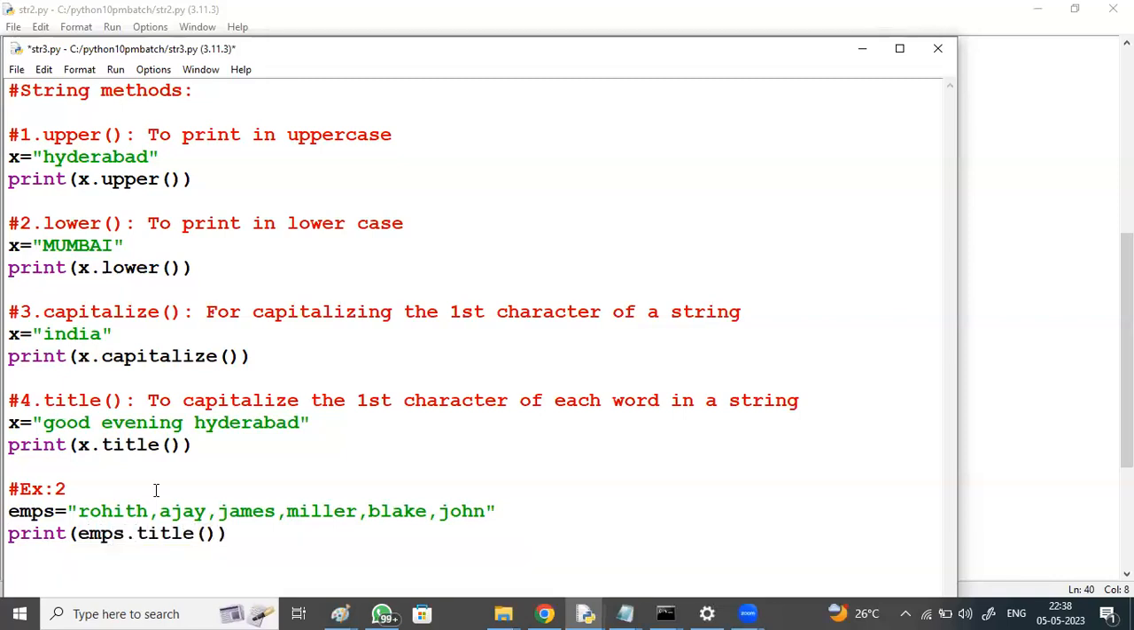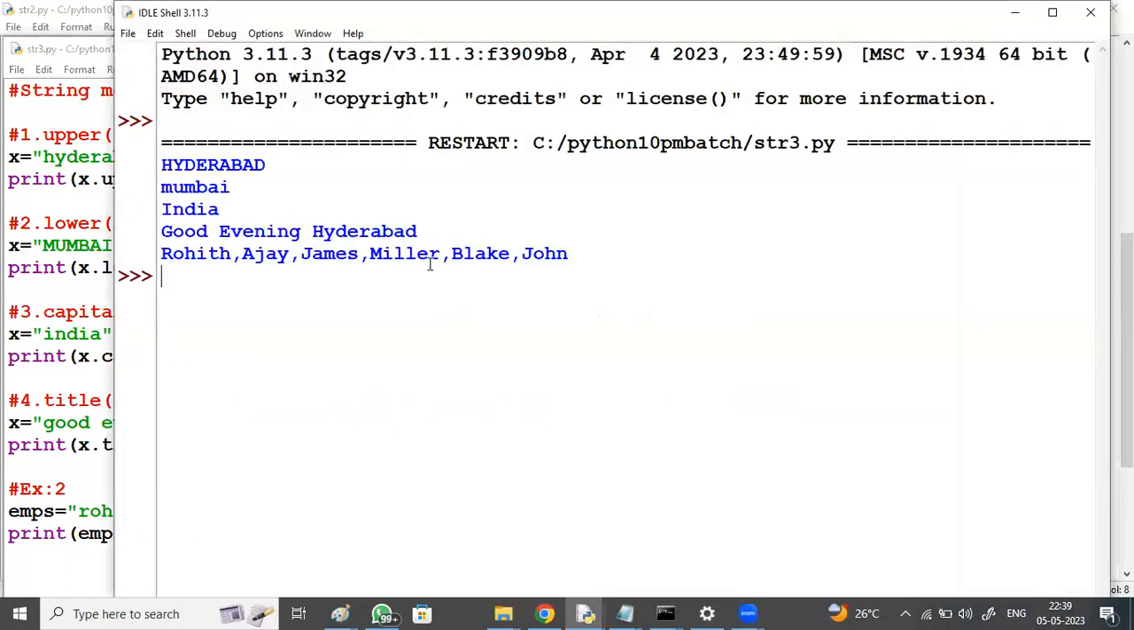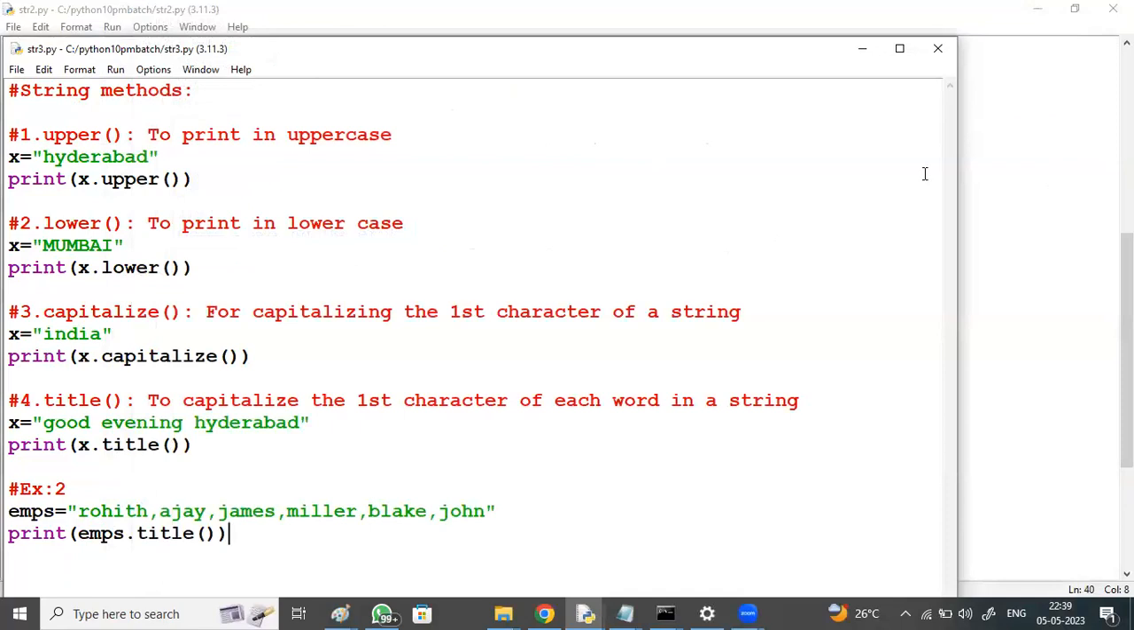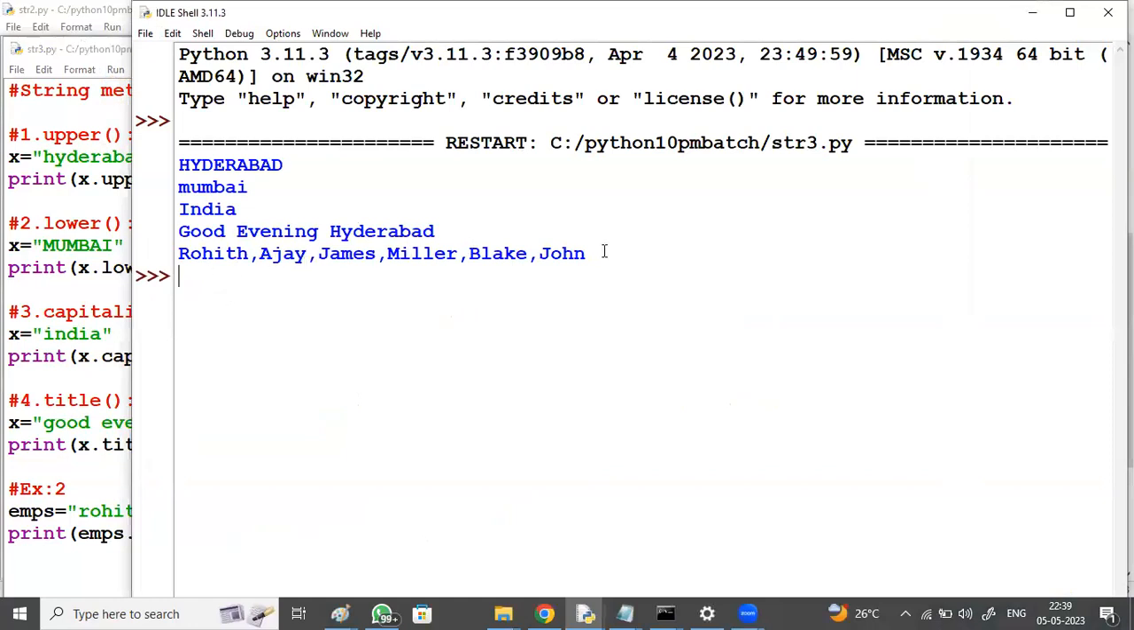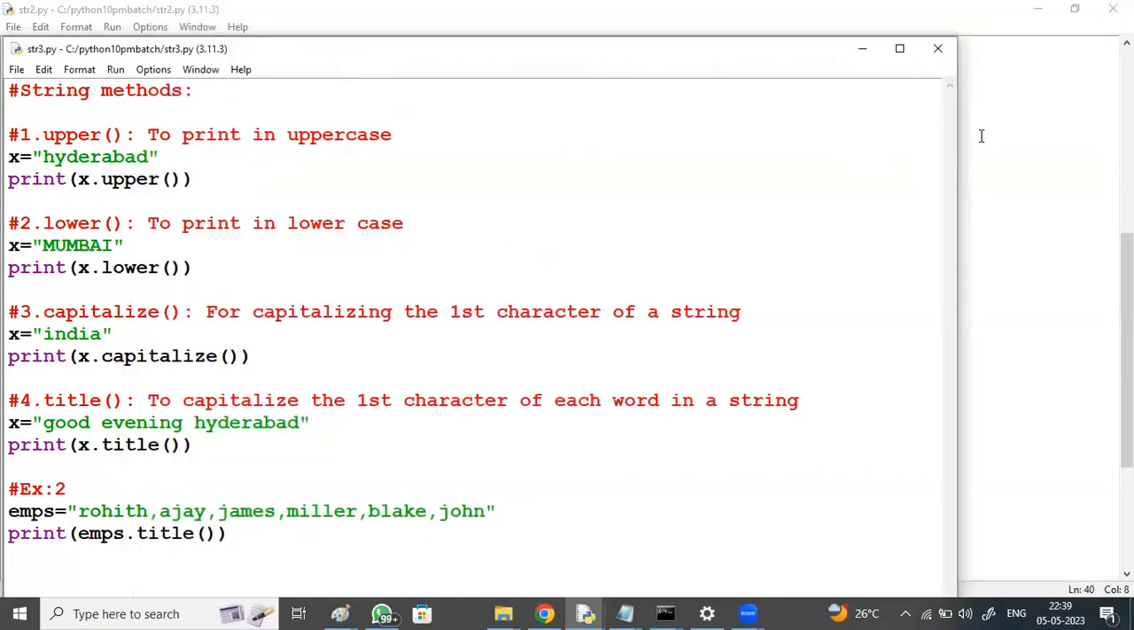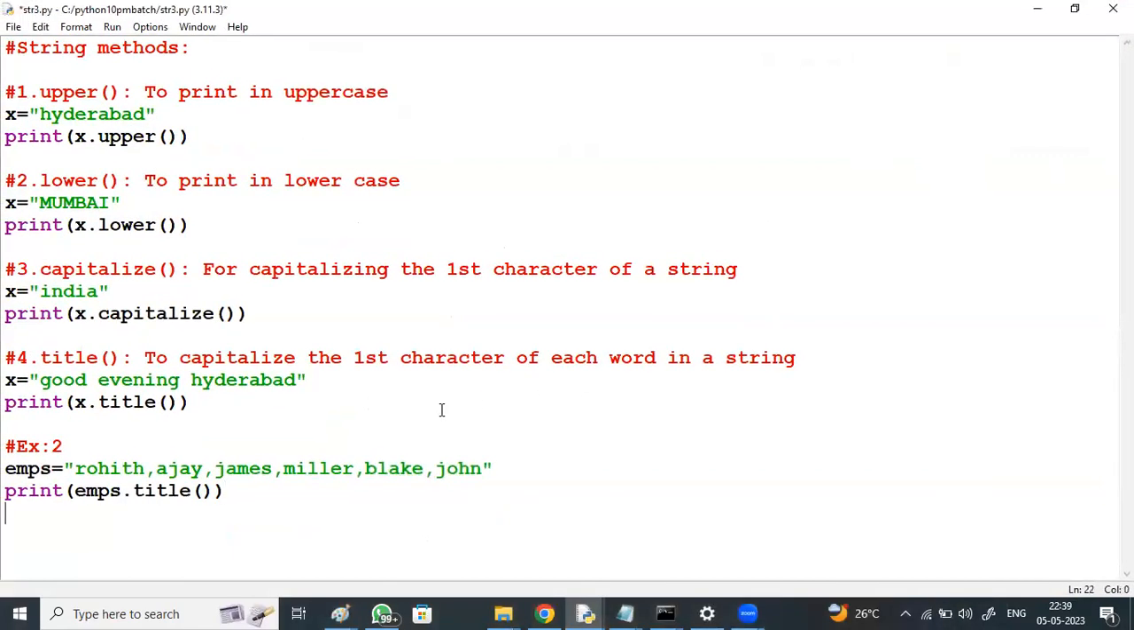So each and every name, even if you got 1,000 employees, the first character will be in uppercase: Rohit, Ajay, James, Miller, Blake, John. Got it? This is what title does. The method is title. Similarly, we have many methods available. No need to write code here.